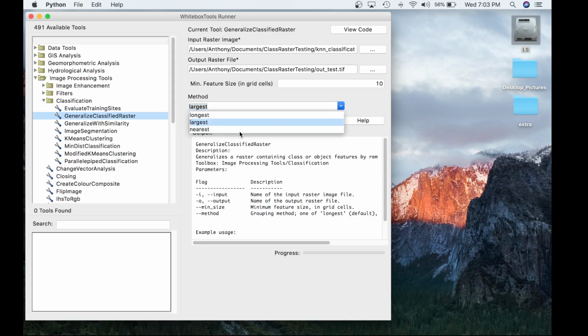The third and final method is the nearest method. This method takes a different approach to resolving the reassignment of small features, using a nearest generalization approach. Each grid cell contained within a small feature is reassigned the value of the nearest large neighboring feature. When there are 2 or more neighboring features that are equally distant to a small feature cell, the cell will be reassigned to the largest neighbor. For this tutorial, we're just going to use the default method, which is the longest method, but you can experiment further, and there'll be more information about each method within the WhiteboxTools manual. So let's go ahead and run the tool now.